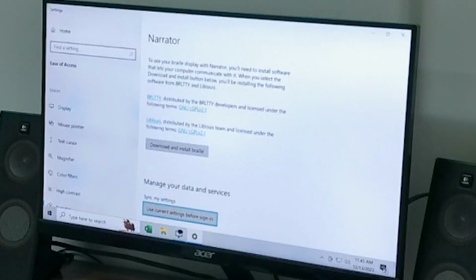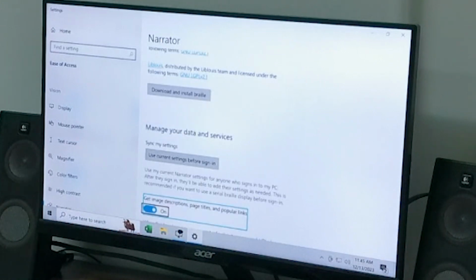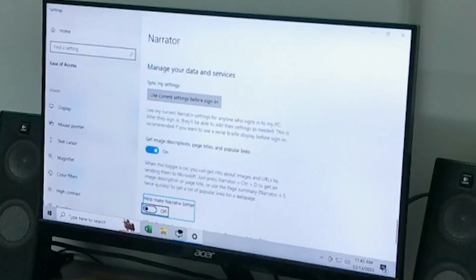Manage your data and services. Use current settings before sign in. Button. Interesting. Get image descriptions, page titles, and popular links. Toggle switch on. Yeah, definitely would want that. Otherwise, the web will be a little hard to use if you don't have some of those things turned on. Help make narrator better. Toggle switch off. Yeah, you can have it on if you want to send feedback and things to Microsoft. Link. Privacy statement. Link. Get help. Yeah, all that kind of stuff you want to read out. What it's sending out and that kind of thing, you can do that from there.